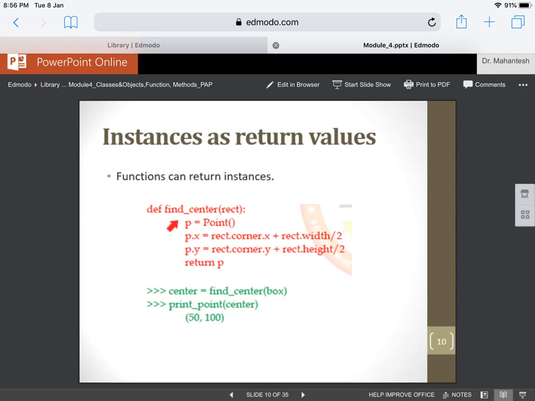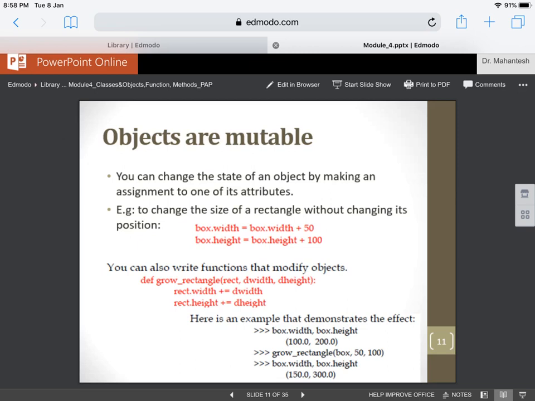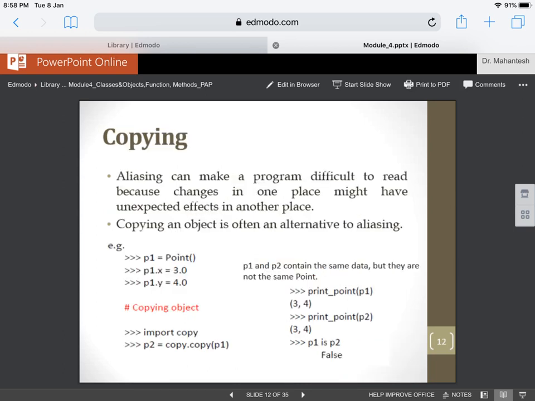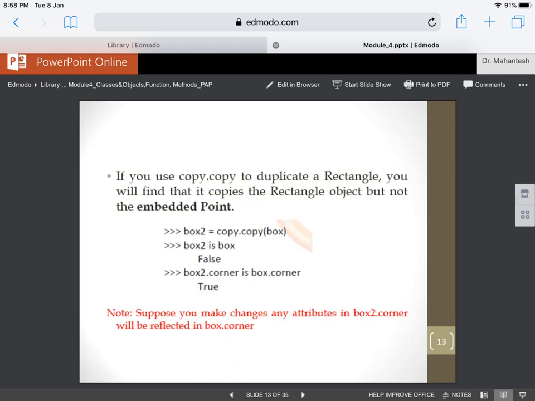Center, again very similar to that. You have a class, you have a small statement return where you return a value p after calculating the center. Objects are mutable, they can be changed, they can be edited. You can change the state of an object by making an assignment to one of its attributes. Copying: you can copy an object, create a replica, duplicate the objects.